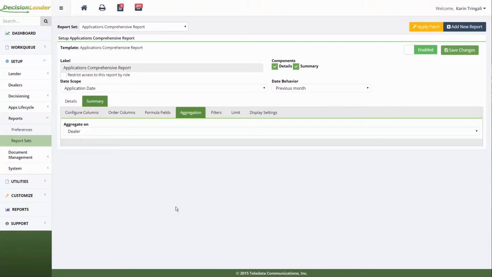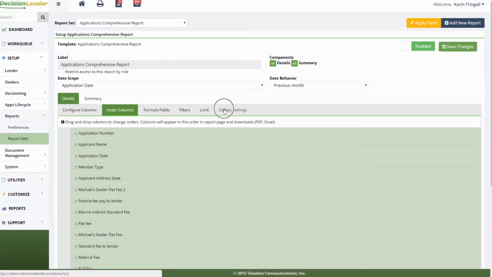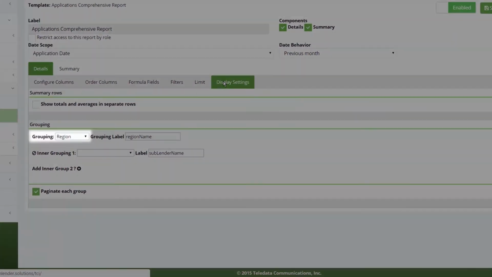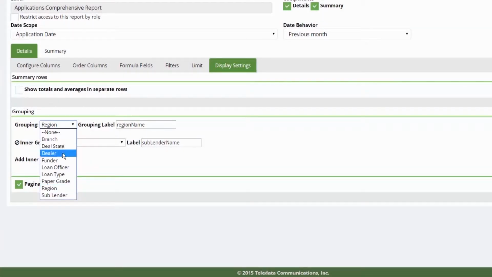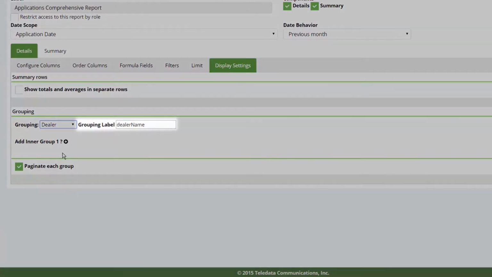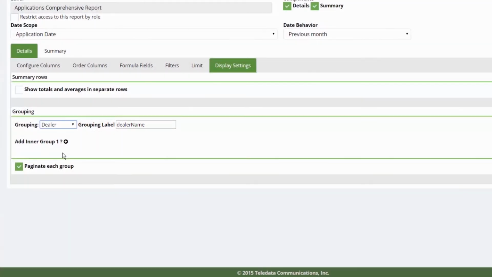To add a grouping, click on either the Details or Summary tab. Select the Display Settings tab. Select the group from the drop-down. The grouping label will appear, displaying the field name of the group. The name may be modified if applicable. The grouping may be removed by selecting None from the Grouping drop-down.